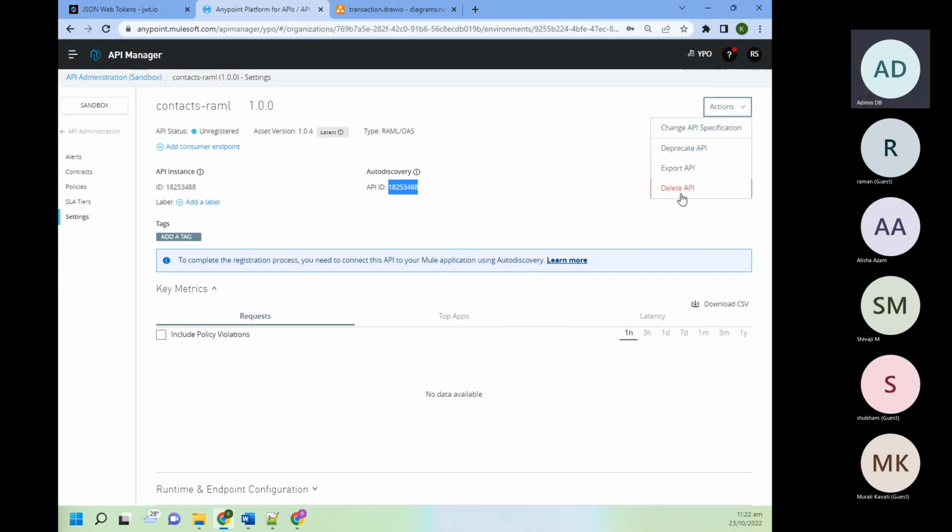You can export API, delete API, what you have created. So we can delete this API. We can export also. Okay. You can deprecate, like you can go with a lower version. Okay. And then once you click on change API spec, you will be redirected to Anypoint Exchange.